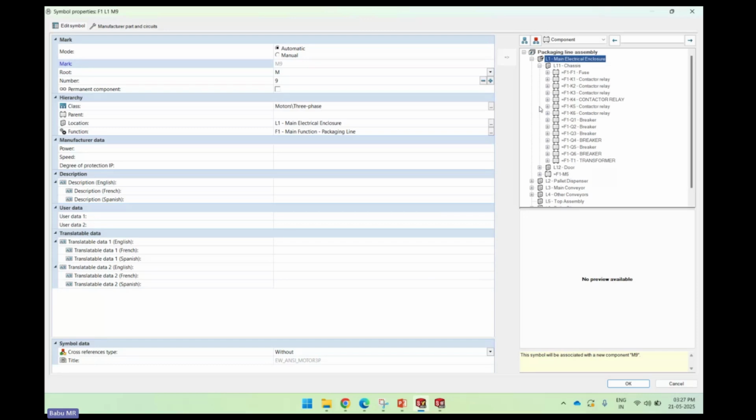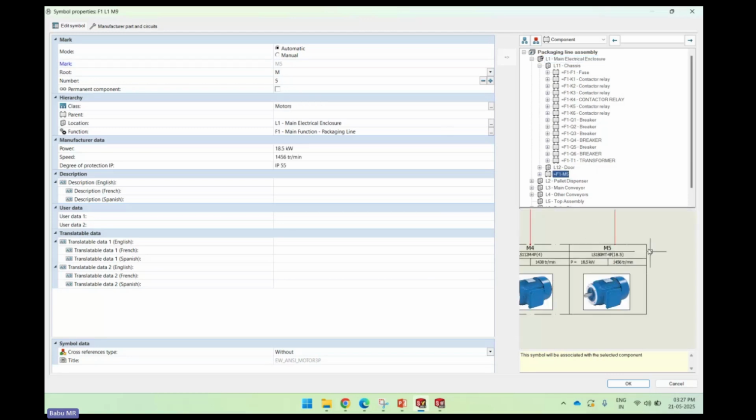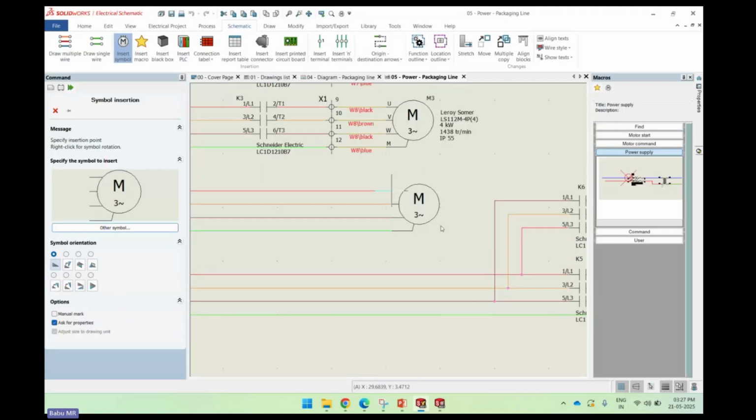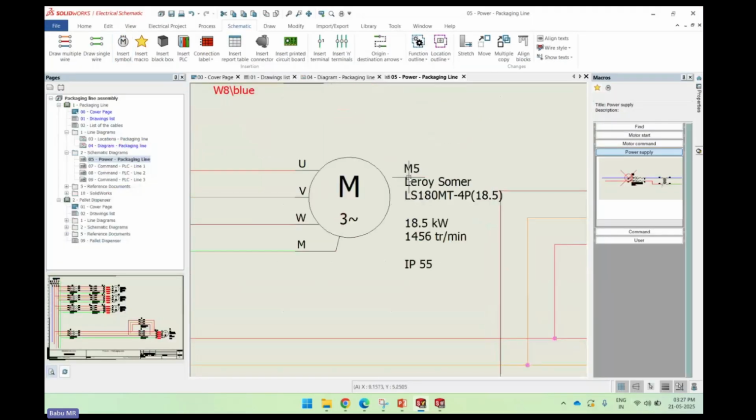So here, this is my motor number. I'm just going to assign it with motor number 5. You can see this component is already inserted in the SLD, so from there this component will get the data. You can see motor number 5, manufacturer, and the catalog number and power, everything. It is fetching from the SLD, which is the single line diagram. If I change any manufacturer here, it will reflect in the SLD also.